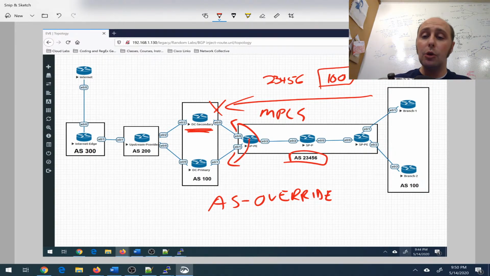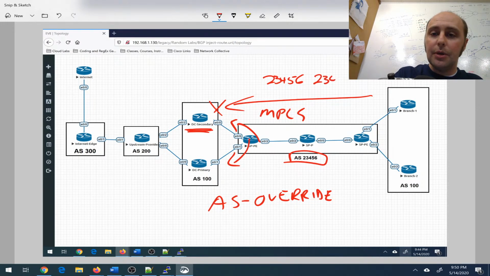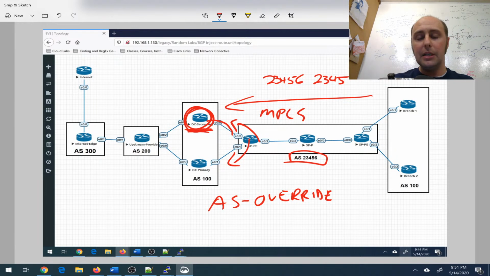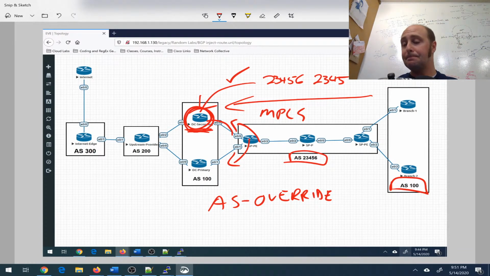Okay, so what AS override does is it will go ahead and remove this originating AS, or the AS that was ingested by the provider itself, and will replace it with 2, 3, 4, 5, 6. Now when this prefix is received by the DC secondary, which is our secondary data center site, it does not see its own AS in the path, and therefore will receive the prefixes.